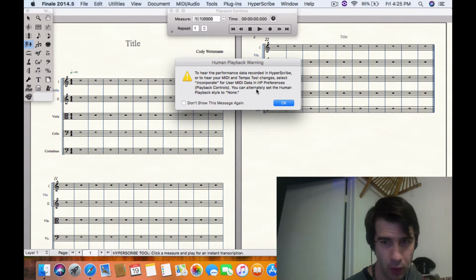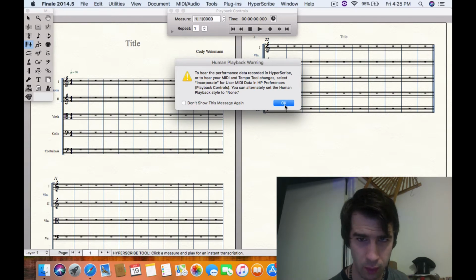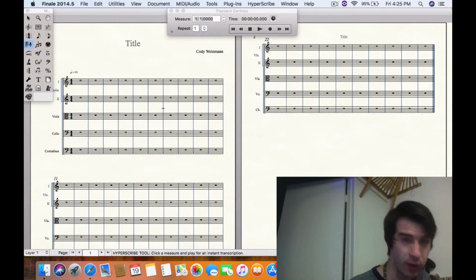And then this notice is going to say to hear performance data recorded in Hyperscribe or to hear your MIDI and tempo changes, select incorporate for user MIDI data and HP preferences. You don't have to worry about that. That's just saying if you wanted more realistic feedback or realistic human playback, you can go to human playback and set that up. So anyway, you have your Hyperscribe tool selected.